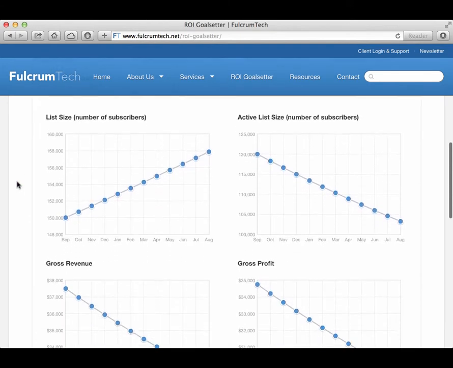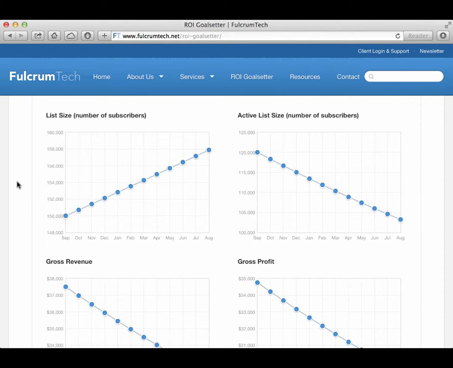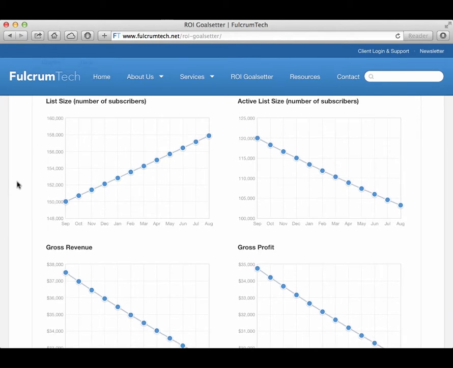Let's take a closer look at the graphs. There are 6 graphs for each model. At the top left, we have the list size graph. This shows you the size of your total list for each month over a 12-month period. This gives you a good overview of your overall list acquisition.